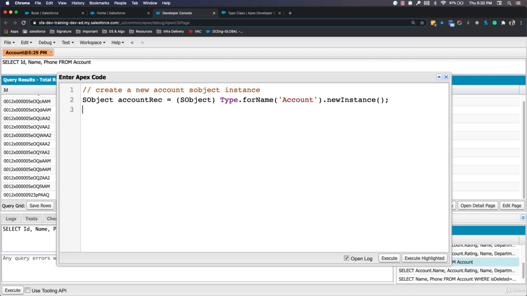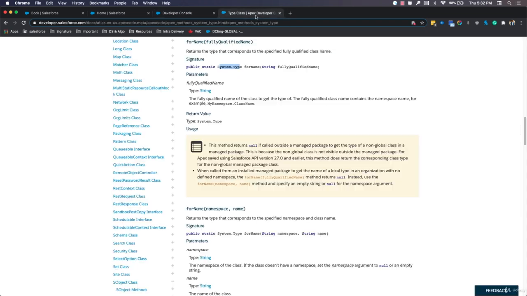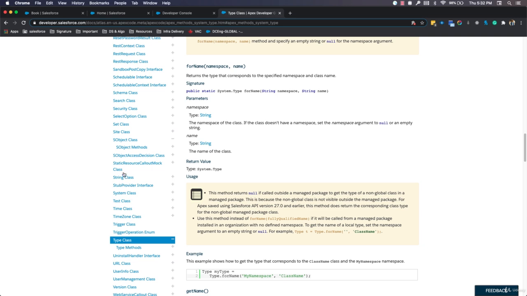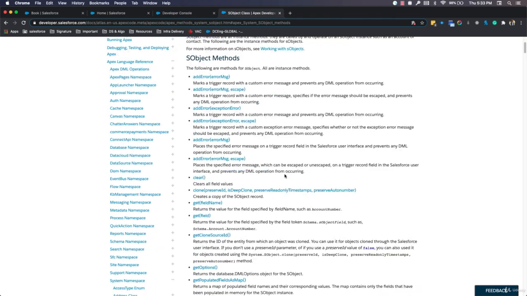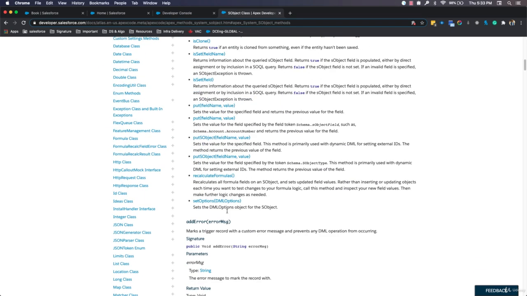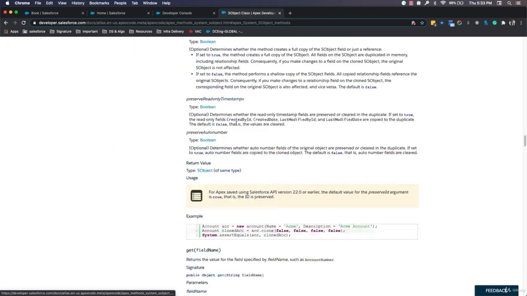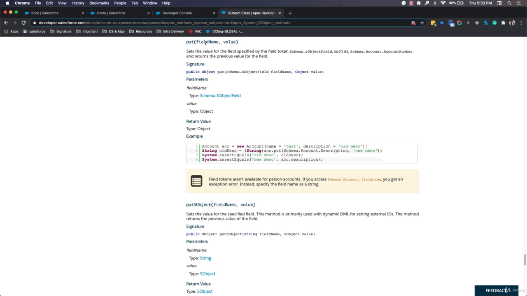And now we can start putting the values in the account fields. So to get the values from the account fields, we used to have a get method. But if you want to put the value, then we have a put method as well. Let's quickly check out the SObject methods. And here it is. We can give the field name and the value that we want to set.